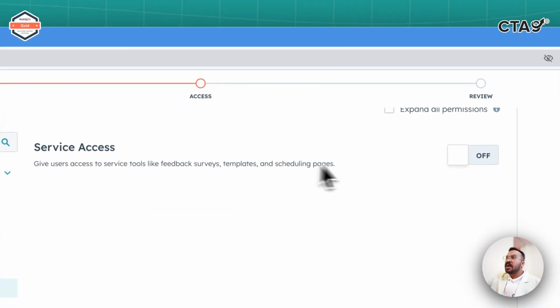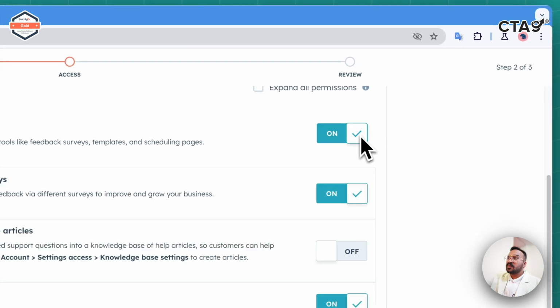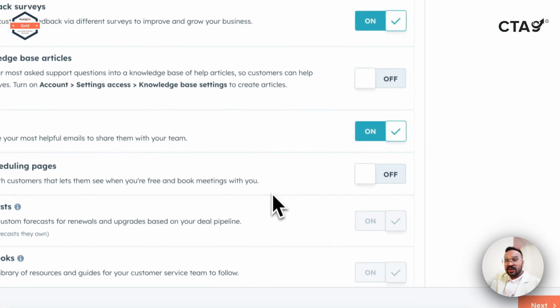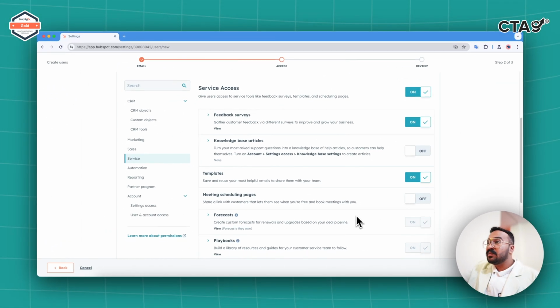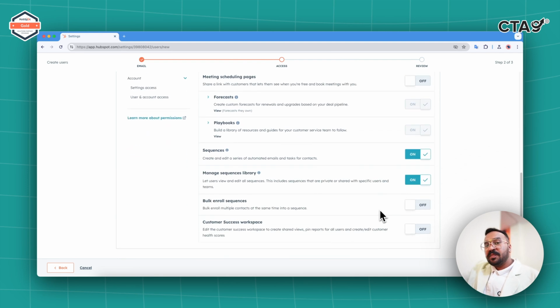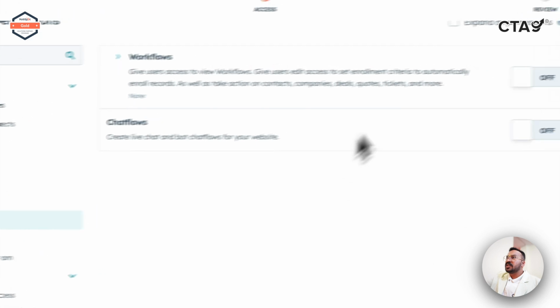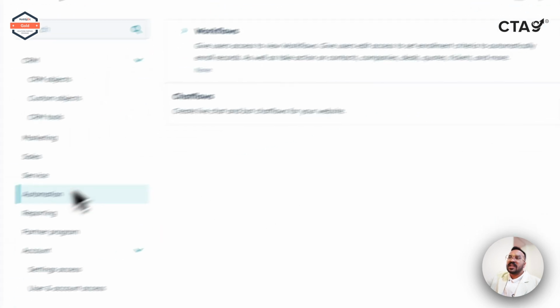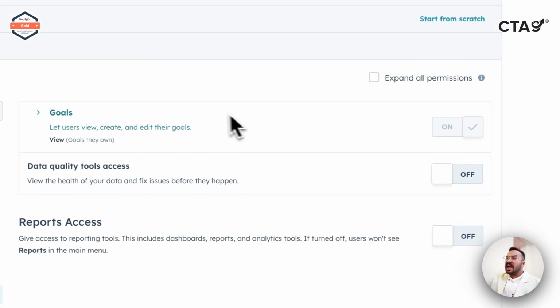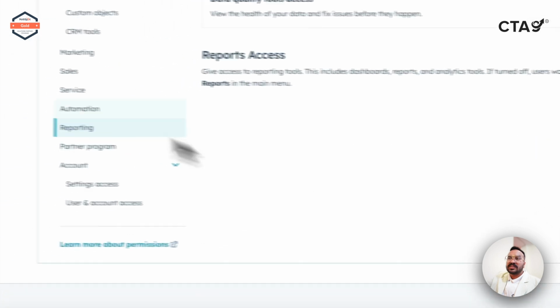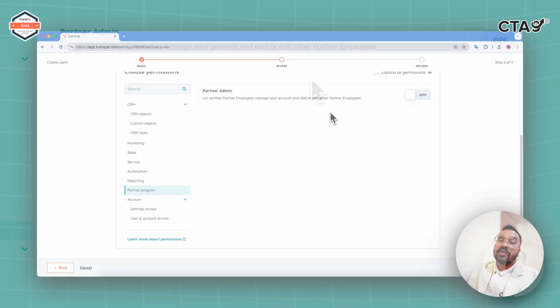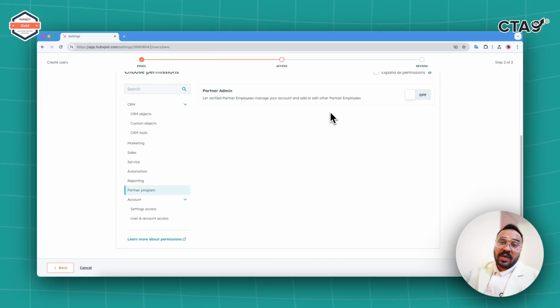Similarly, in the service hub, you can give access to service tools like surveys, templates, scheduling pages, etc. And that is something which can come in handy if the particular person has to deal with all of these things. Similarly, there's automation. You can give them access to workflows and chat flows. There's reporting. You can give them access to data quality tools, reports access. There's a partner program. You can also add them and let them add other partner employees, and this is something that you should tread on carefully. Don't enable this unless you absolutely trust your users.